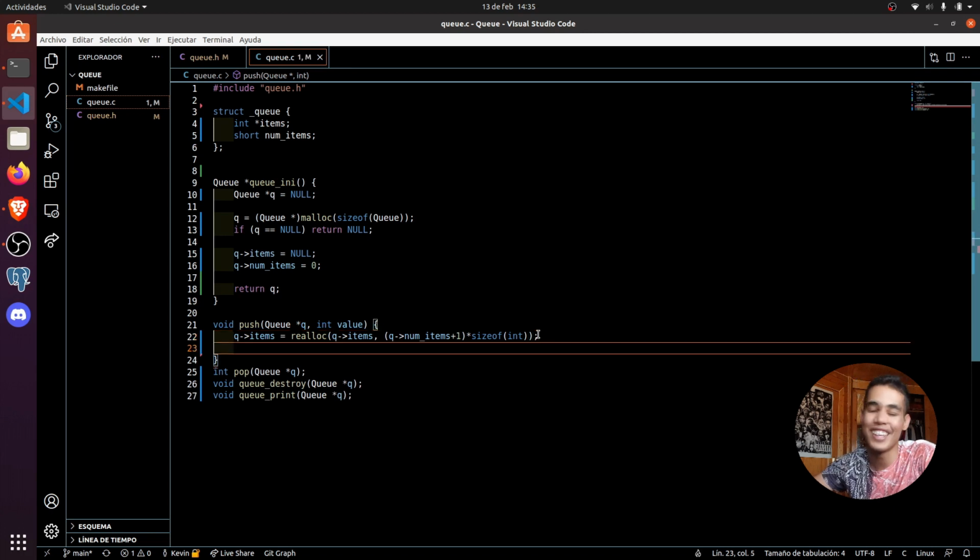So first of all, the operating system may not give us the memory. So in this case, we are going to check here. If QItems is equal to null, it didn't give us the memory. We are going to put return.